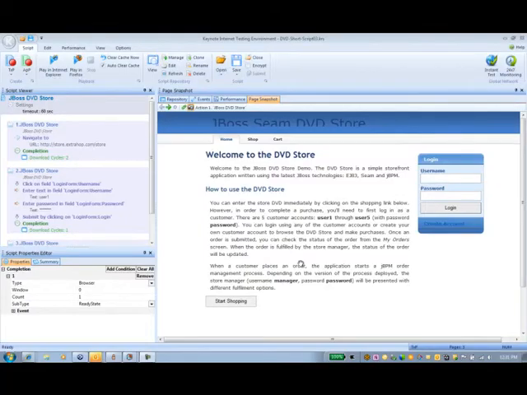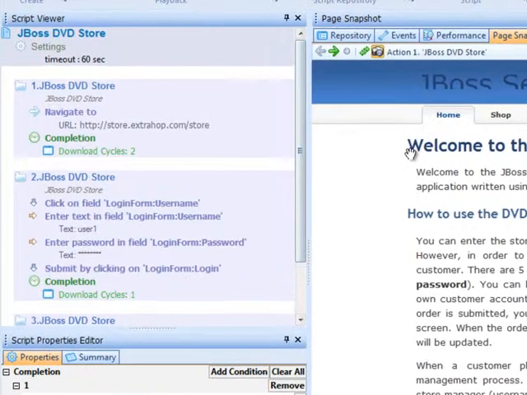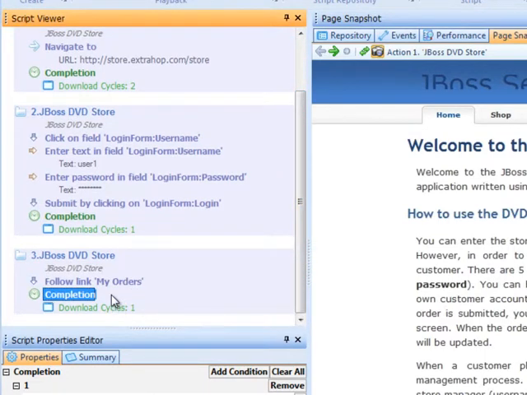Okay, this is a real simple video on how to add validation and why you would want to add validation. This script just does three things. It goes to the JBoss DVD store example and it logs in. You can see it logging in here. And then it attempts to get a list of prior orders.